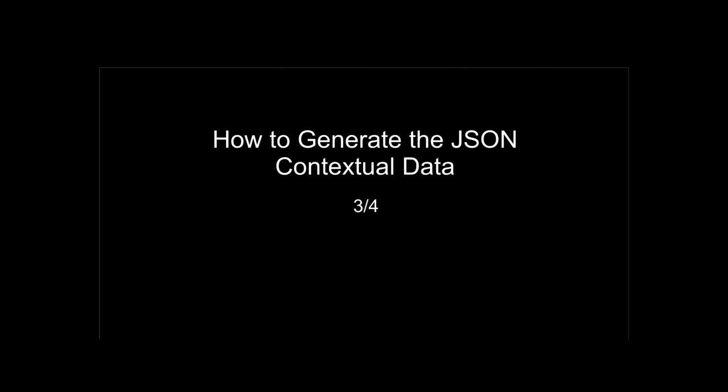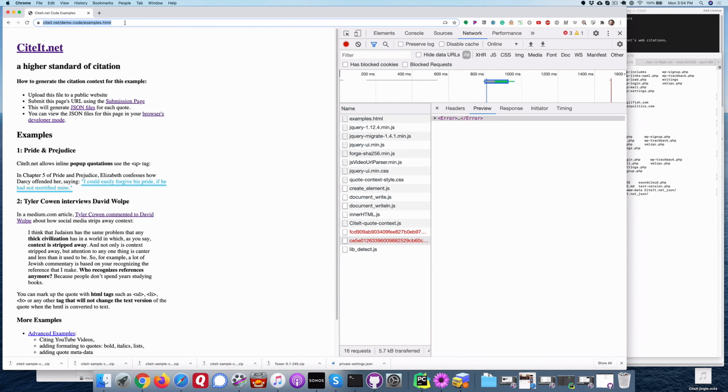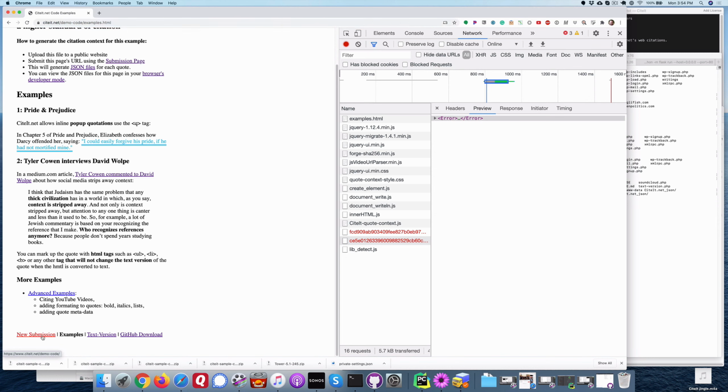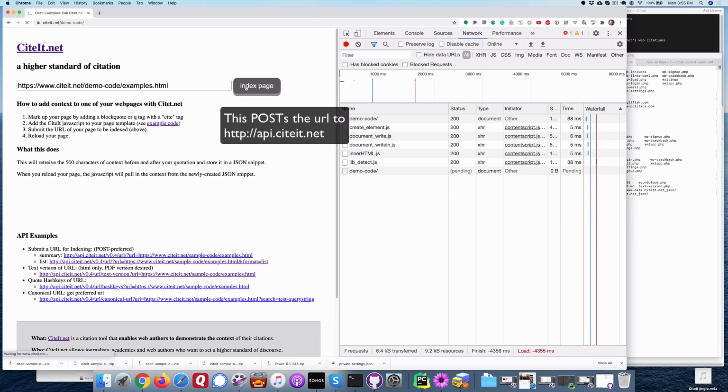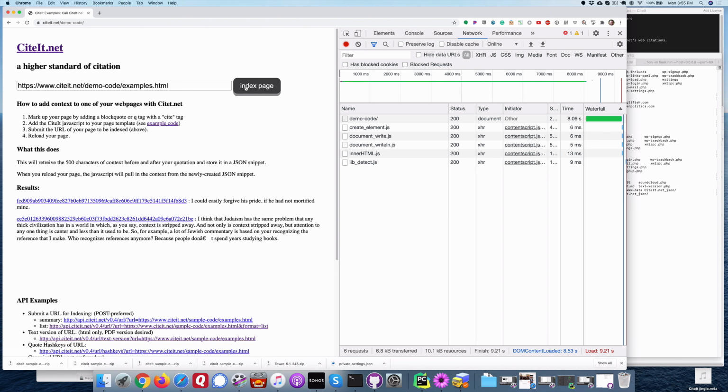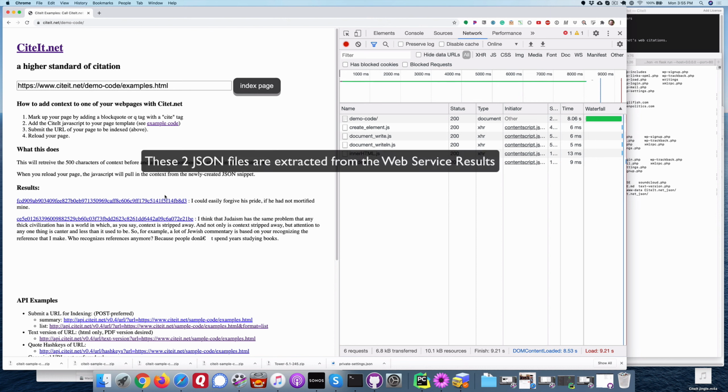Okay, so now the question is, how do we create these JSON files? Well, we get the URL from the page, and we click on New Submission in the footer, and we paste in the URL, and let's see if this works. So this is contacting the web service, and it's running a Python script which contacts the original source, and it downloads and creates a JSON file with the context. So it looks like it worked.